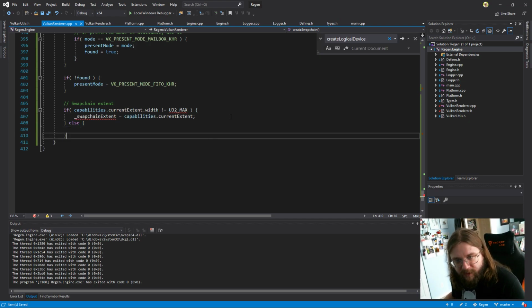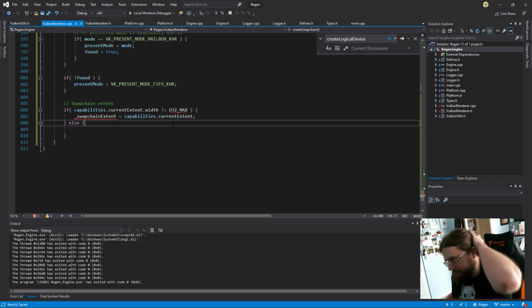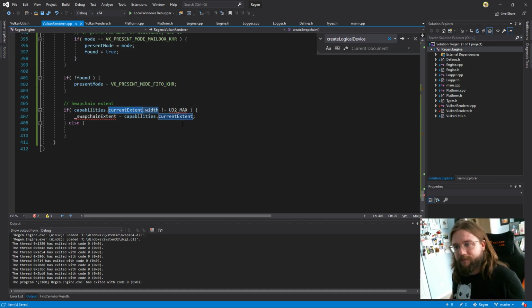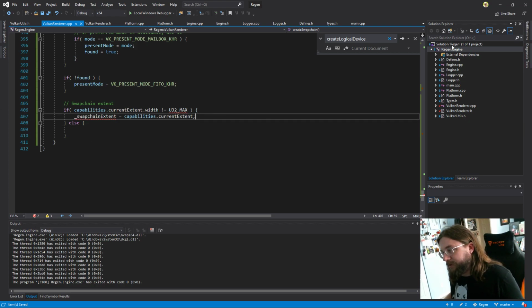Okay, so a couple of things. U32 max, basically what's going to happen is if it's set to U32 max, then it means that there is no defined width for this, which apparently is a possible thing. I've not seen it actually happen yet, but yeah, apparently that's a thing. So we have to account for it.